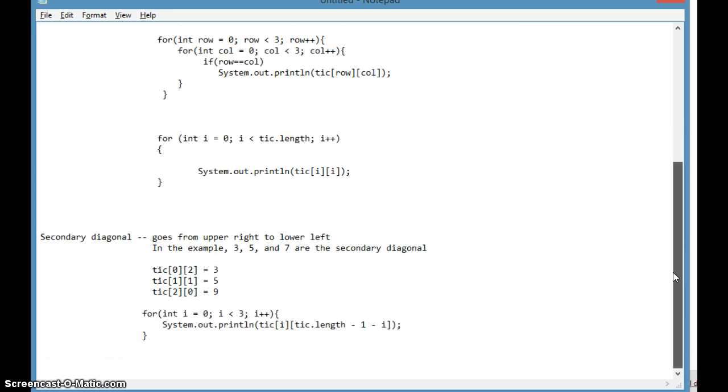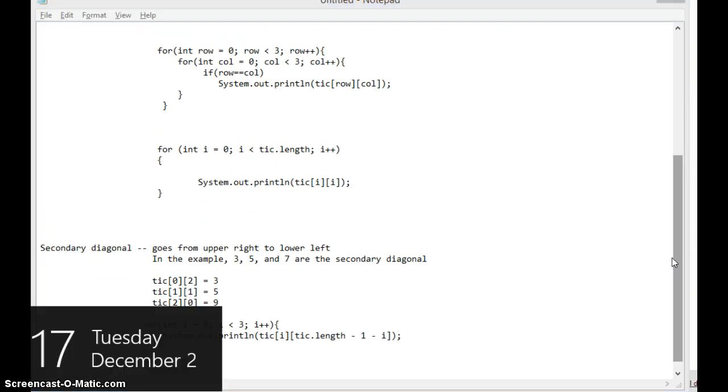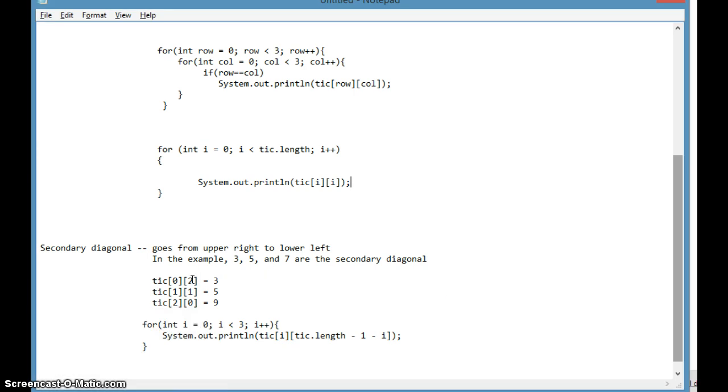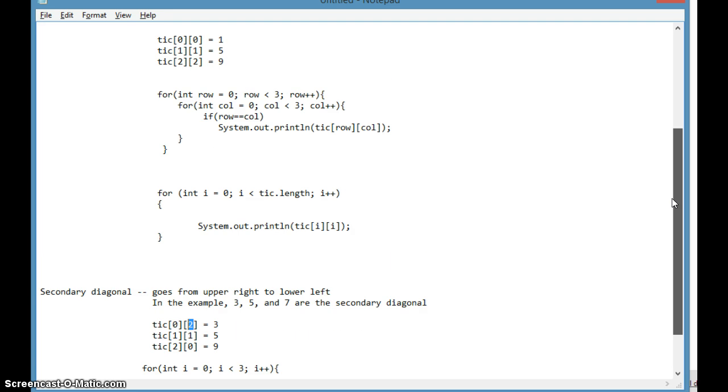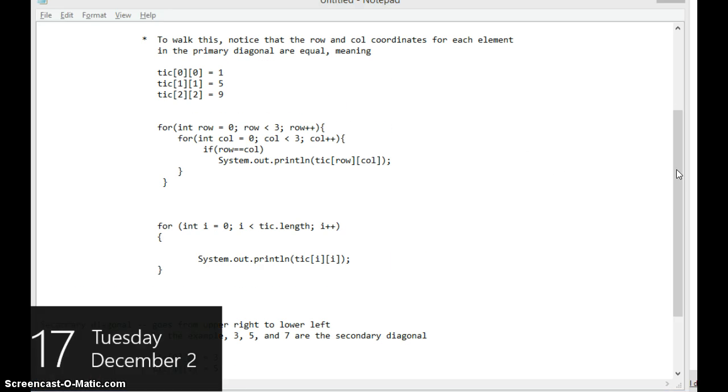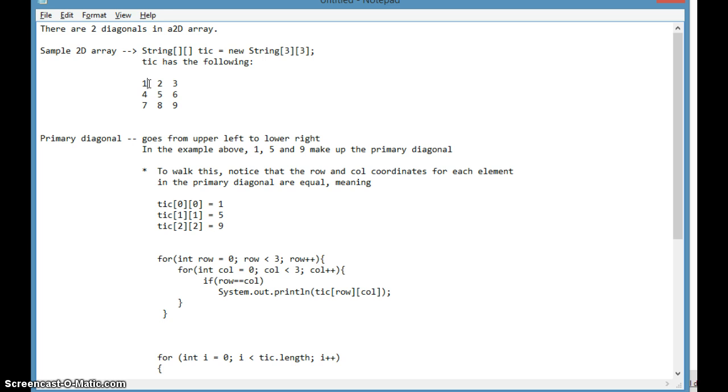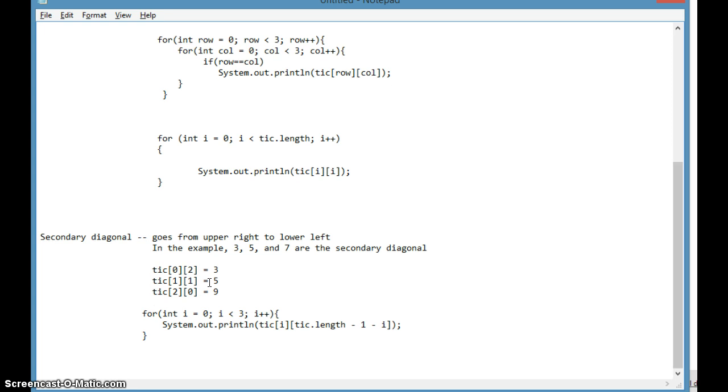Now the secondary diagonal is a little trickier. So look, the secondary diagonal starts at row 0, but that 3 is in column 2. Remember, we start counting with 0. So 0, 1, 2, that is column 2 right there. Now the middle value is still 5 with row 1, column 1, and then the 9 is in row 2, column 0. Okay? So we have a little formula, and I suggest you just memorize it for determining the column value to print out when we're doing the secondary diagonal.